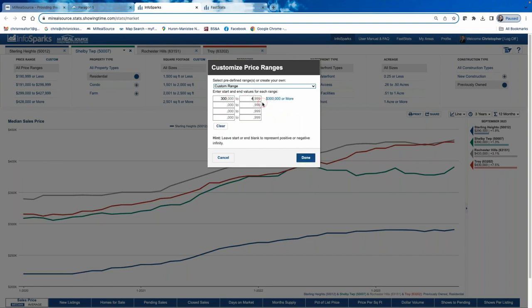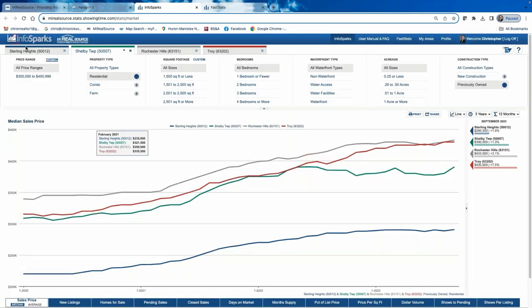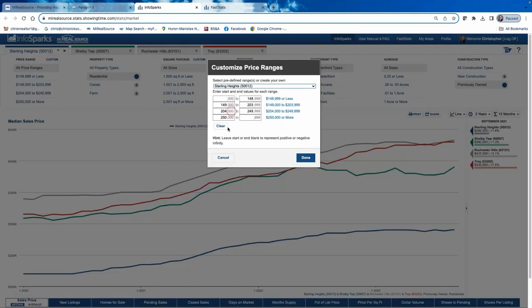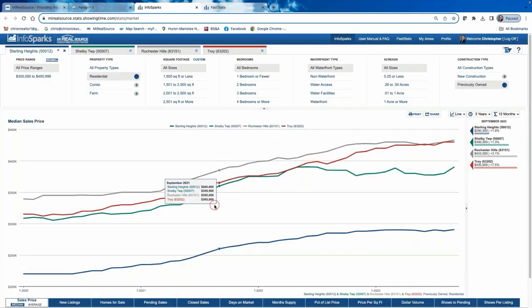Now this will set the price range, the data points that I'm going to see for each of these four areas for my clients, so they can get a better idea of how the markets are doing in the price range that they're going to be looking for homes. It's going to pull that data only for the price range 300 to 450, residential, and previously owned. It won't include any new construction.